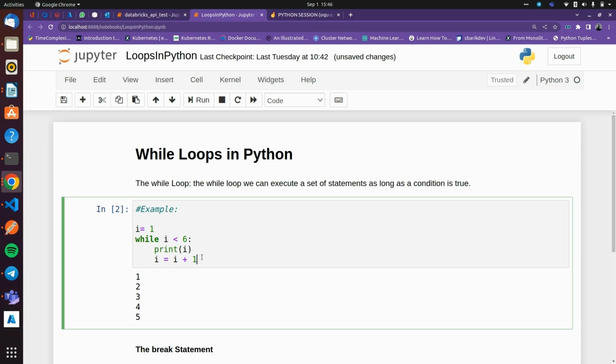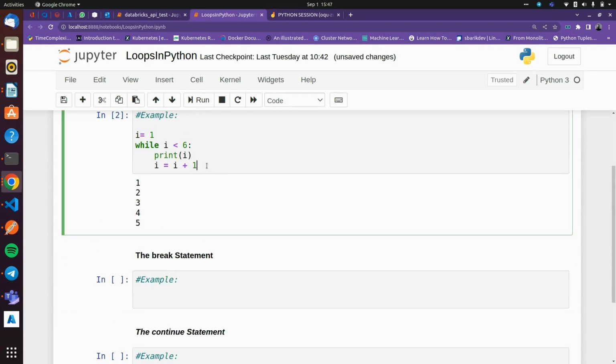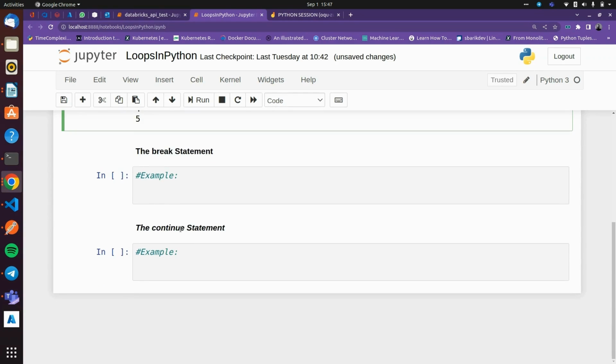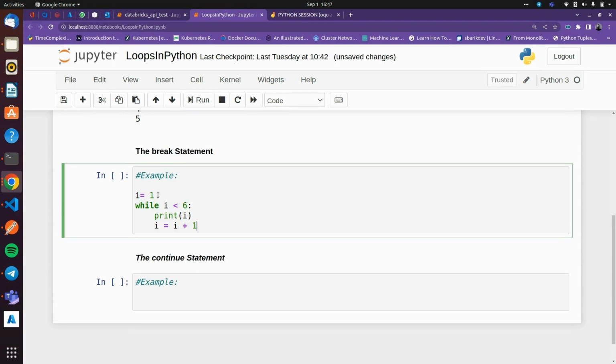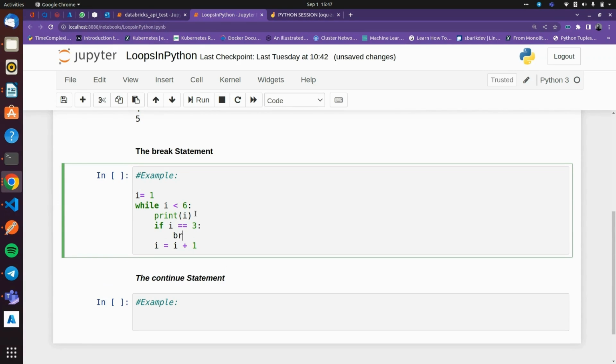The next statement is the break statement. With the break statement, we can stop the loop even if the while condition is true. For example, let me copy this example and paste it here. If i is equal to 3, I can do break.